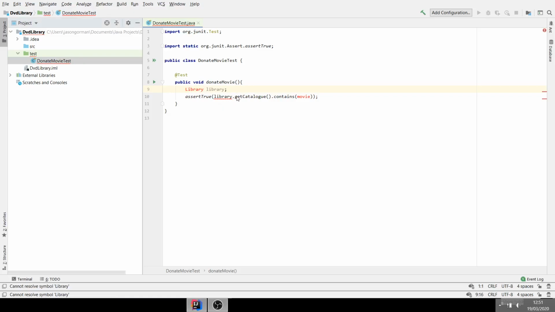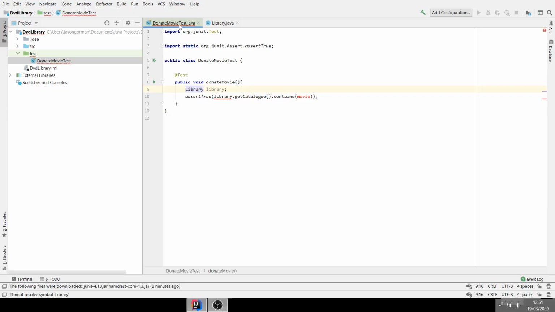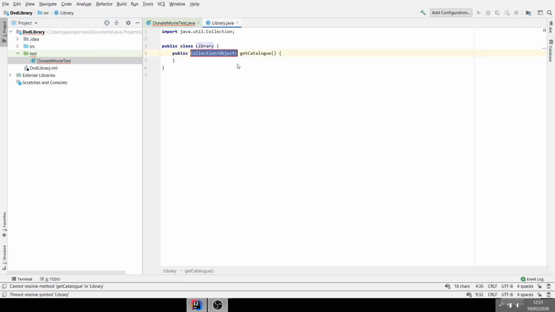So I'm working backwards from the setup, declaring code as I need it to get me to a point where we can ask that question. So let's instantiate that. And now it's telling us, well, our library class is going to need that getCatalog method. And we're going to make that a collection of movie. Okay, and again, it's saying, well, there's no such thing as a movie, so let's create that class.